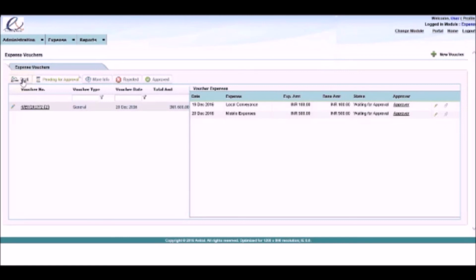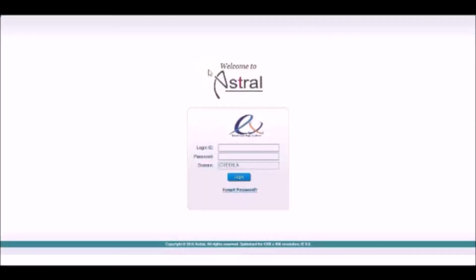In the other tabs shown, you will see your voucher in the respective tab, based on the current status of your voucher. Like, the Approved tab will show you all your approved vouchers. You have just seen how easy it is to claim your expenses. In case of any help, please contact your help desk. Now go ahead and claim your expenses through the system.